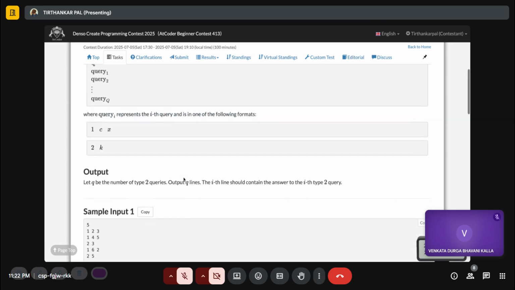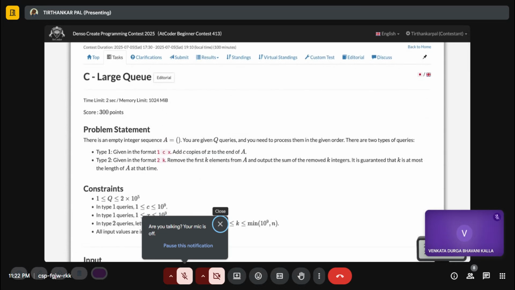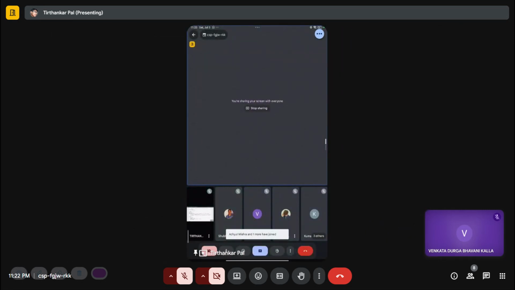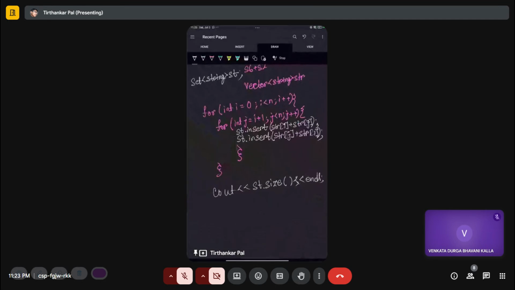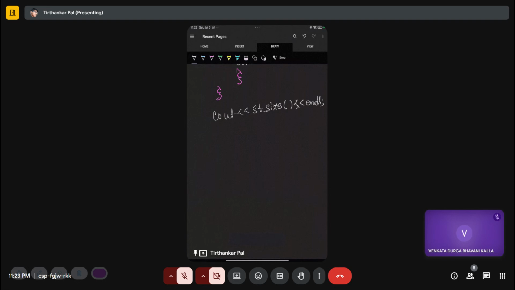Now, how can we solve this? How many of you have solved it? Just raise your hand and share your approach. I also tried, but using sliding window and prefix sum, but it was throwing TLE due to the higher constraints, so I didn't solve it.